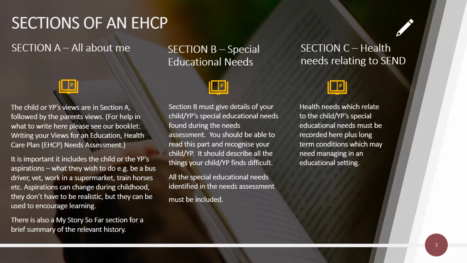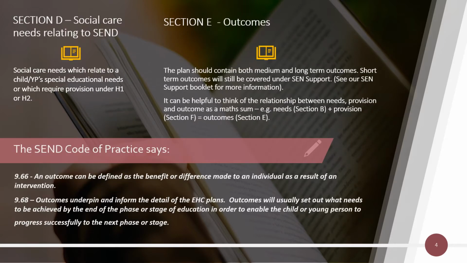Section C, Health needs relating to SEND. Health needs which relate to the child or young person's special educational needs must be recorded here, plus long-term conditions which may need managing in an educational setting. Section D, Social care needs relating to SEND. Social care needs which relate to a child or young person's special educational needs or which require provision under H1 or H2.